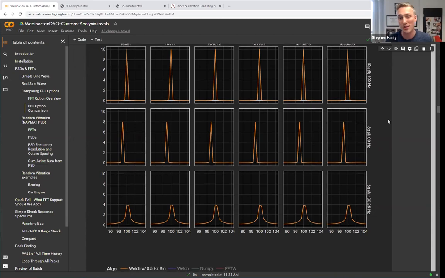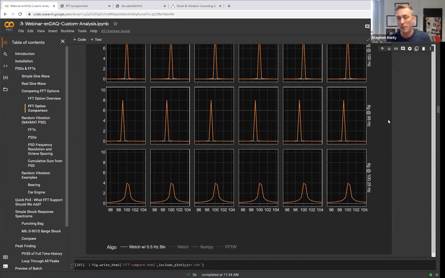But the big takeaway here is that Welch's method, if you don't care about phase, is going to be the fastest, as well as give you results you expect. And it allows you to explicitly define your frequency resolution, as opposed to being required to use whatever the inverse is of your total length of time.